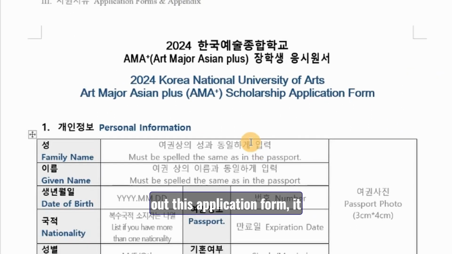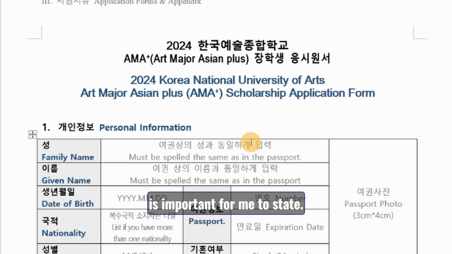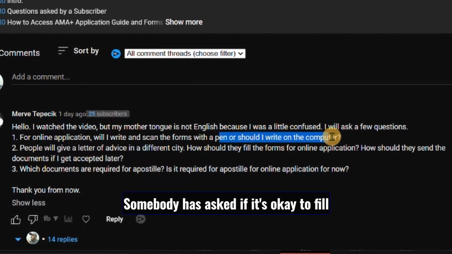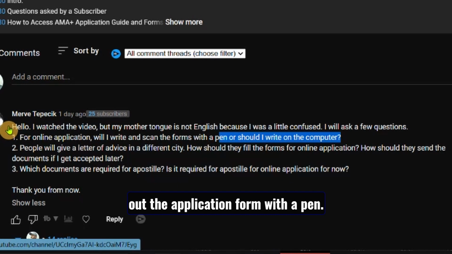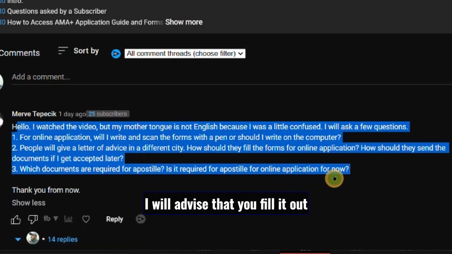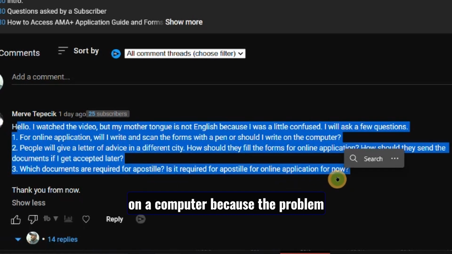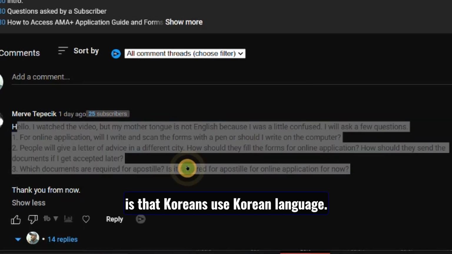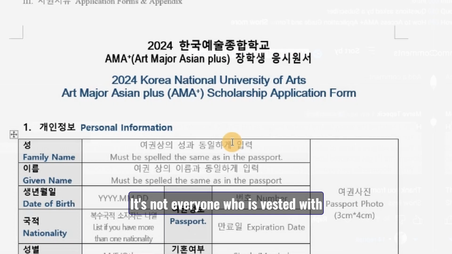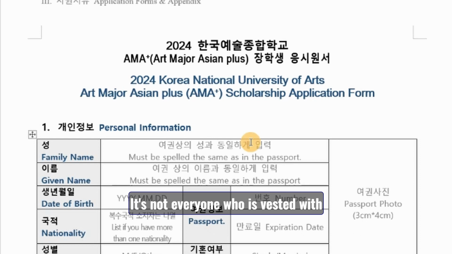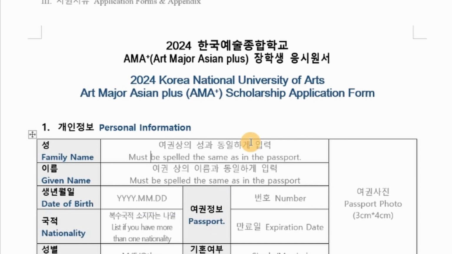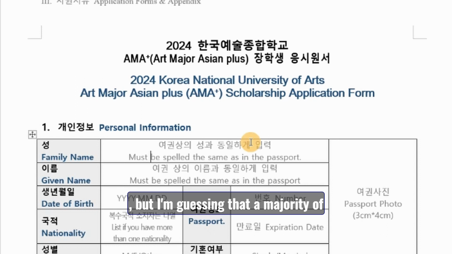Before we get into filling out this application form, it is important for me to state this. Somebody has asked if it's okay to fill out the application form with a pen. I will advise that you fill it out on a computer because the problem is that Koreans use the Korean language. It's not everyone who is versed in English. Use a computer so that they will be able to see the letters well in English, because you can either fill it out in English or in Korean. But I'm guessing that a majority of those who will be applying for this scholarship will fill it out in English.